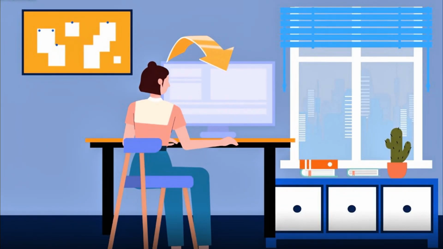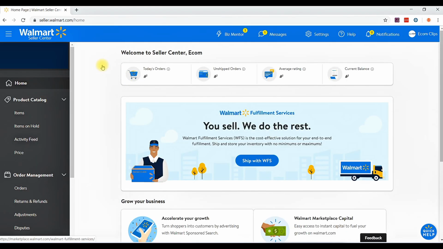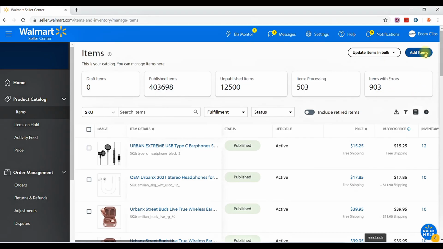Alright, now I'm going to show you the procedure. Log into your Walmart Seller Center. After that, you will see the Walmart homepage. Go to the left side menu bar and click on Items from the product catalog. Click on Add Item from the upper right corner.